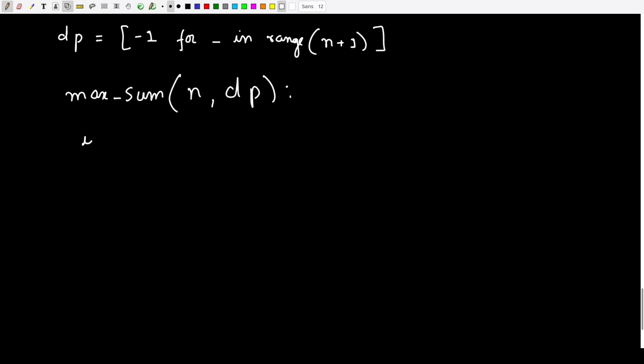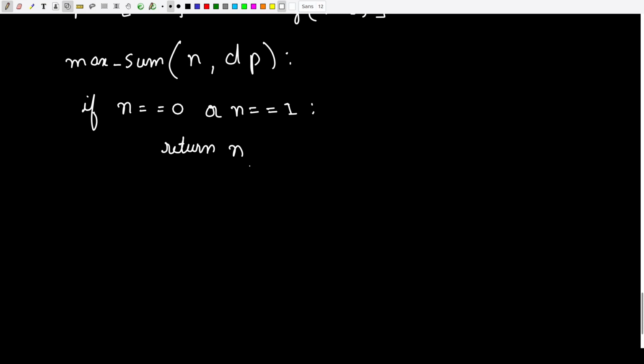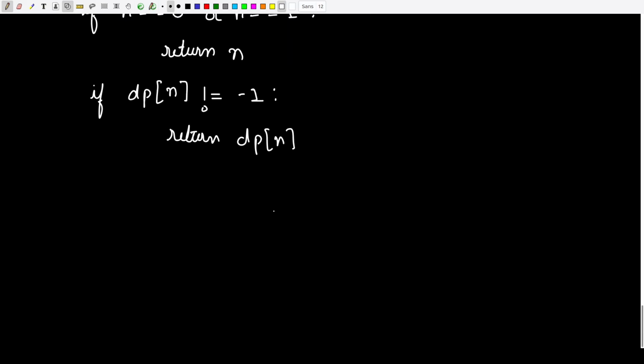If n is equal to 0 or n is equal to 1, then further decomposition of this number is not possible, in which case I am going to return the number itself. All right. If this is a subproblem which we have already solved, so I'm trying to solve it for n, and if we have already solved it, then this value will not be equal to -1, in which case I am going to return dp of n. Now let us say this is a subproblem which we have not solved so far.